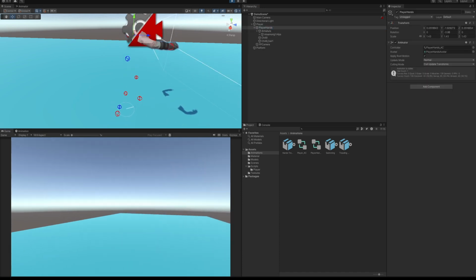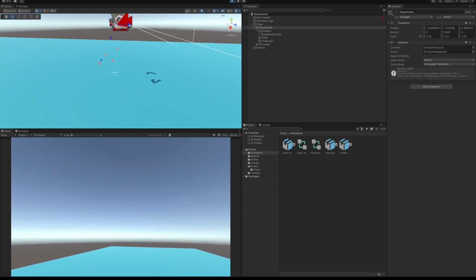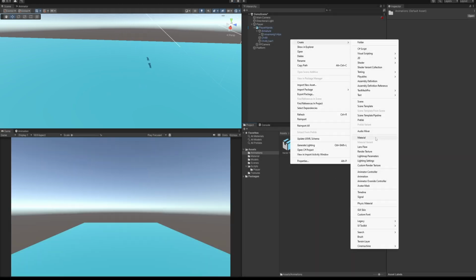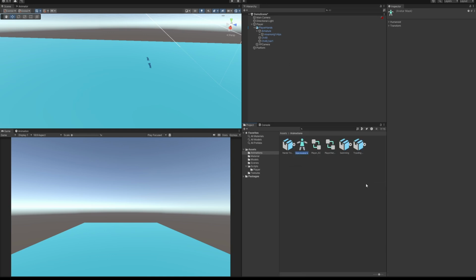One more thing, even though the bones are invisible, if we take a look at my player hands, we can see that they do in fact move in the background. And one way to prevent this, and to I guess better clean this up, is to create an avatar mask. In my case, I'll call it hand mask. And then on humanoid right here, select only, in my case, the hands, but whatever body part you want to see animated. So let's do that.